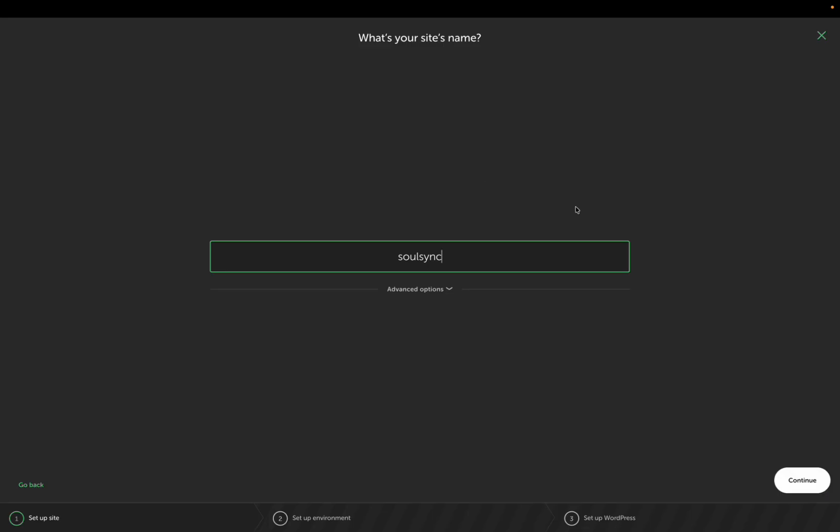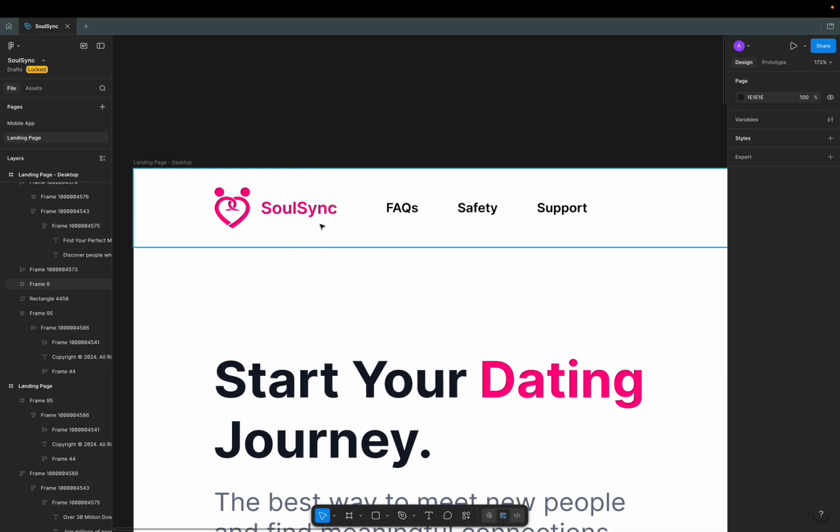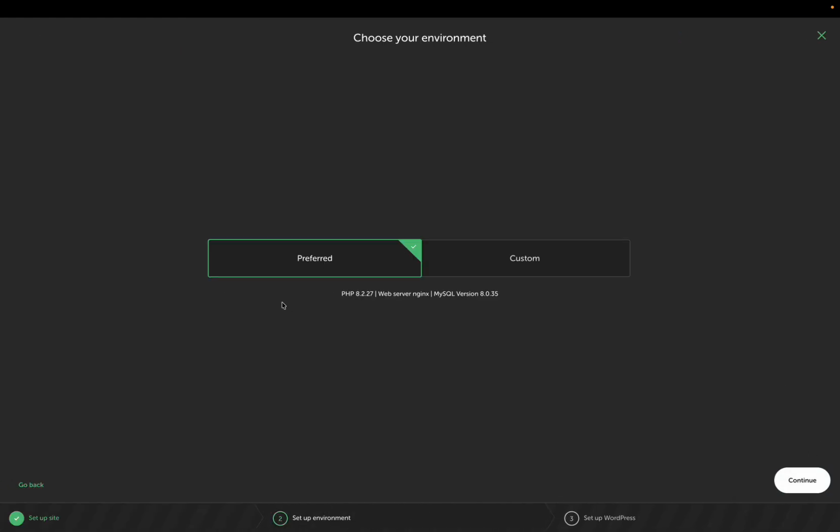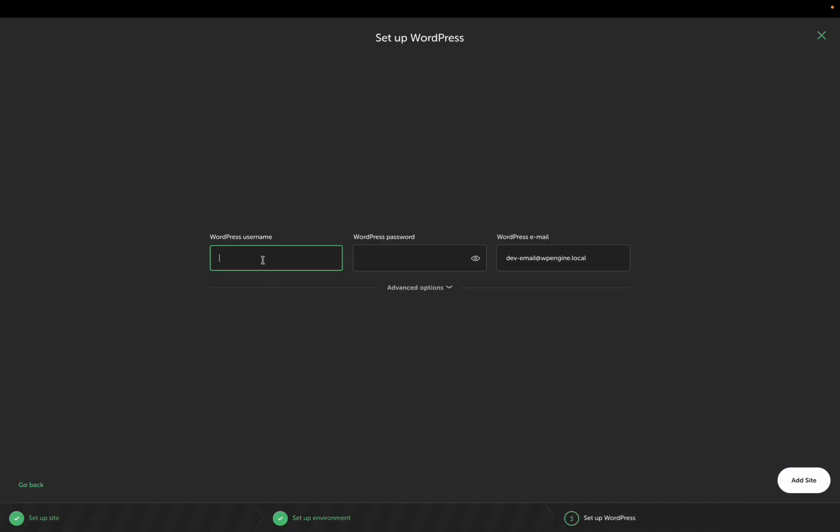You can name the site anything you want, but the name of the brand of the app is SoulSync, so I'll just use SoulSync. Then I'll click on continue. Then I'll select preferred and click on continue. After that, I'm going to set up my WordPress username, password, and email. We need to remember this username, password, and email because we are going to need them later.